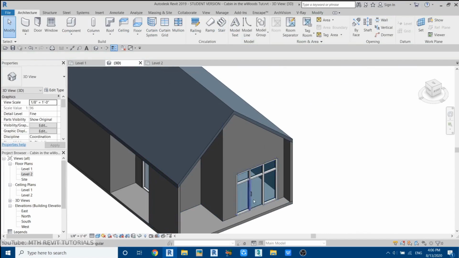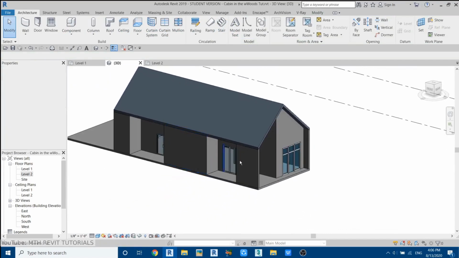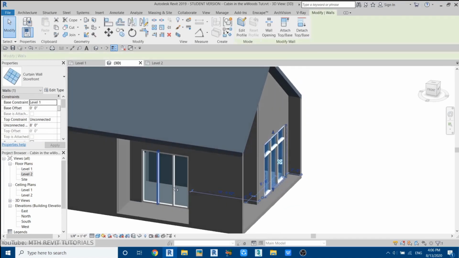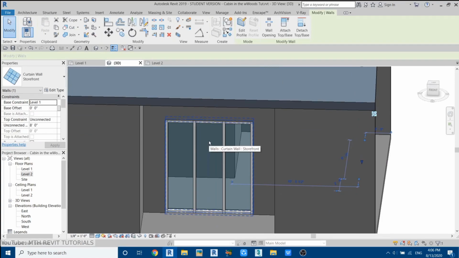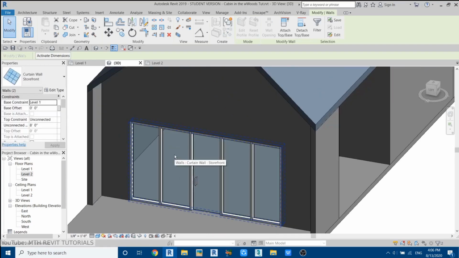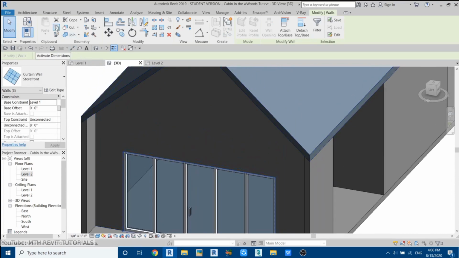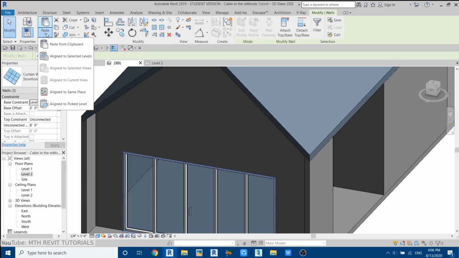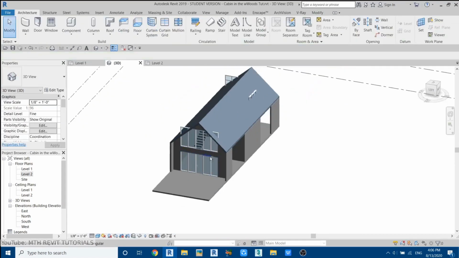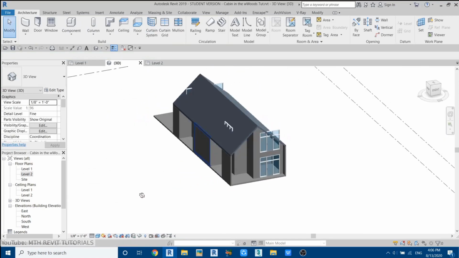Perfect. Now we can copy the storefront to the first floor here, so select this storefront, just orbit around, select this one as well. First hold control key, then click and orbit around. Select this one as well, hold control key and select. Now copy to clipboard, and then from this drop down select align to selected levels and select level 2. There you go, we got the storefront on the level 2 as well.